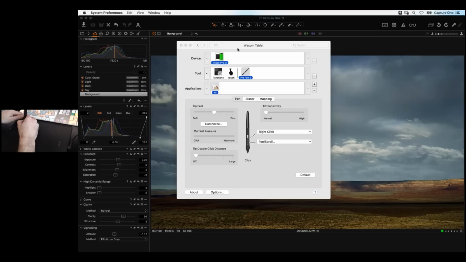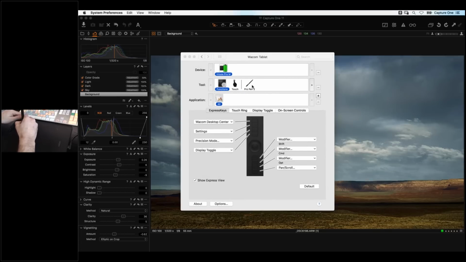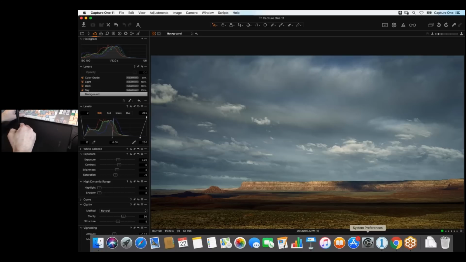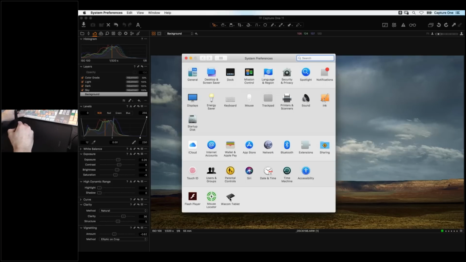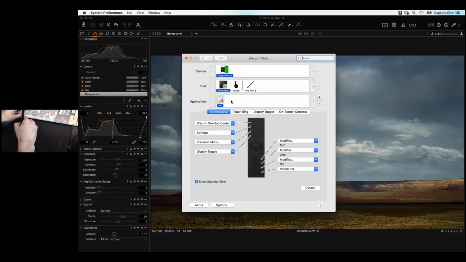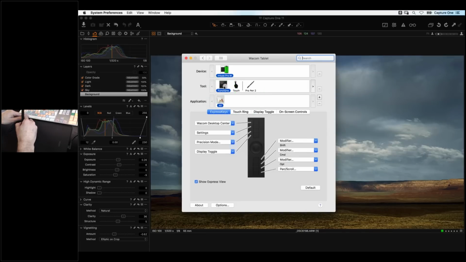Oh, it's strange. My driver doesn't want to respond. Okay, I'm going to quit system prefs and just try that again. See if we have more luck this time. Let's see. That's better.